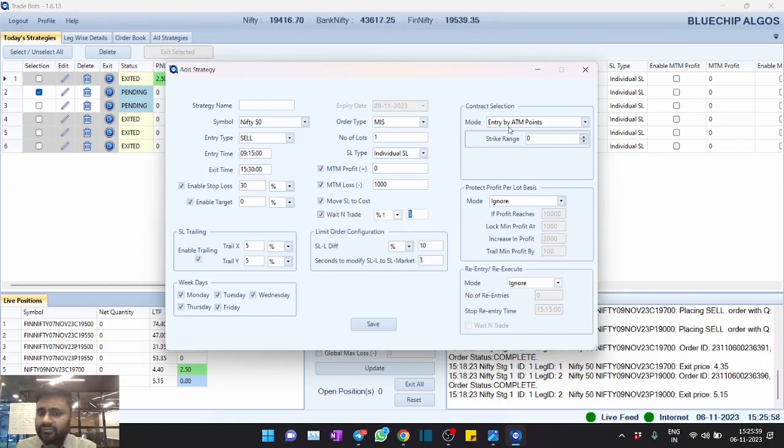Okay, and then one very important option, you can enter by ATM points or closest to premium. If it's ATM points, you can say whether it is ATM or ATM plus 100 or ATM plus 200. 0 means it is ATM, and if you give 100, it means that you want to enter into the ATM plus 100 call option and ATM minus 100 put option. Okay, likewise you can give minus 100 also. It becomes ITM. If it is ITM, then for call option it is ATM minus 100, and for put option it is ATM plus 100.